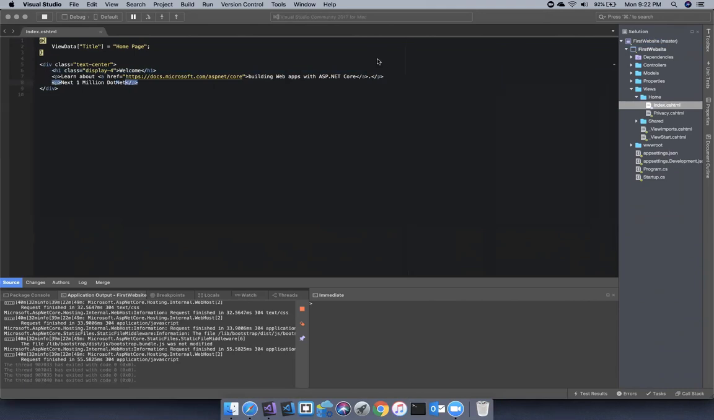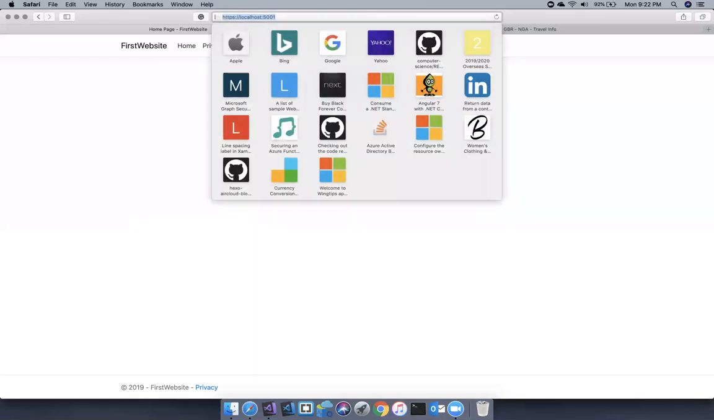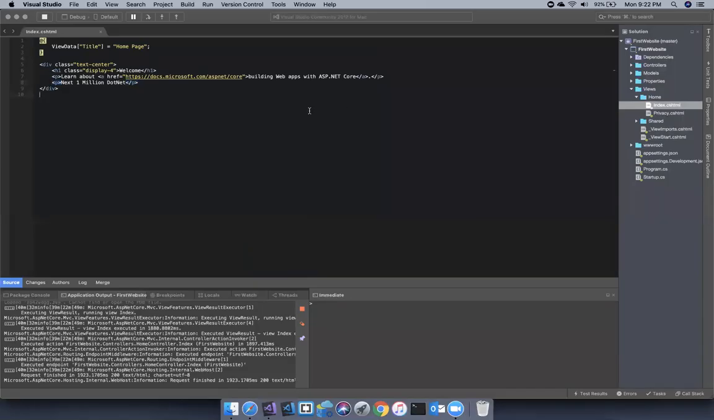I'm going to save it. I'm going to go back to my browser and reload this page. And then I have this text here. Basically, whatever I put, this is called a view. Whatever I put on this view gets rendered in the browser.